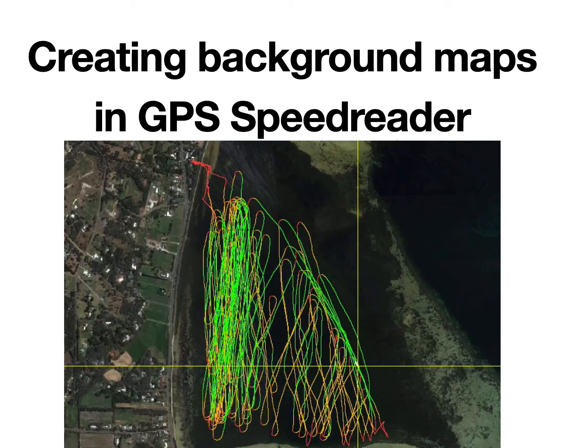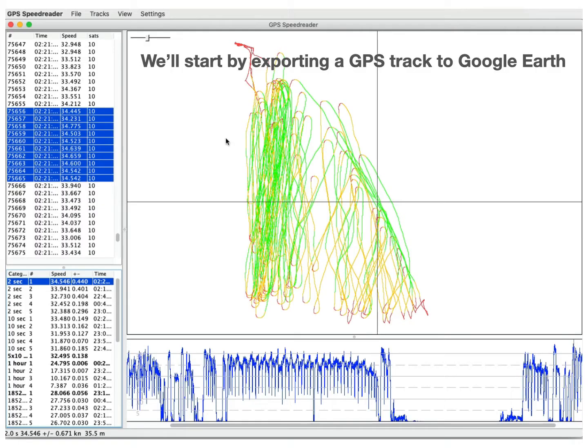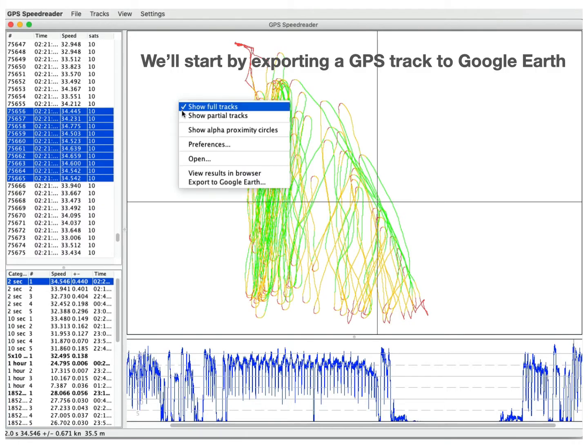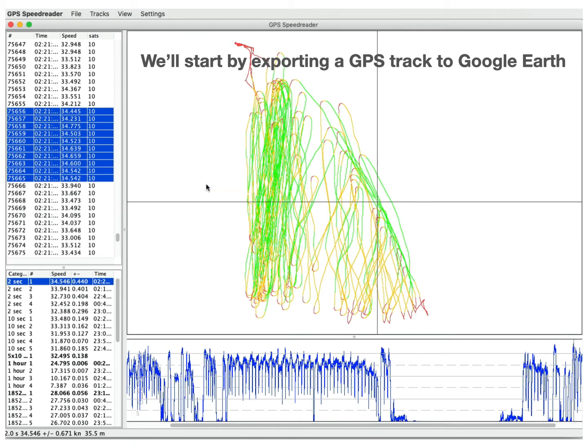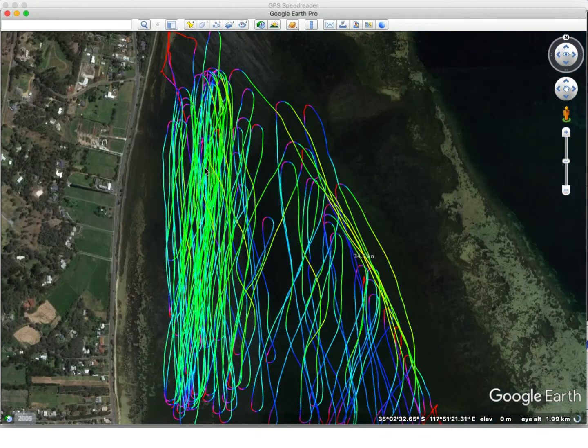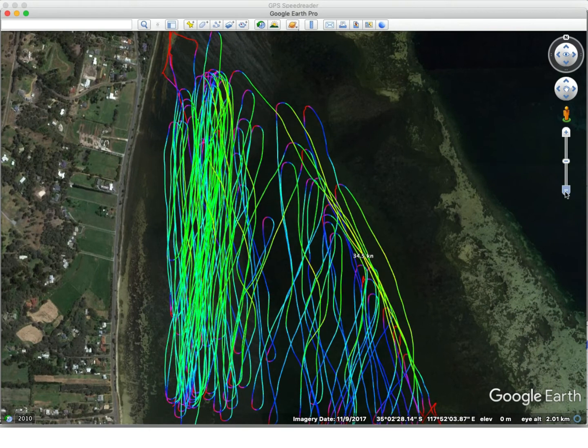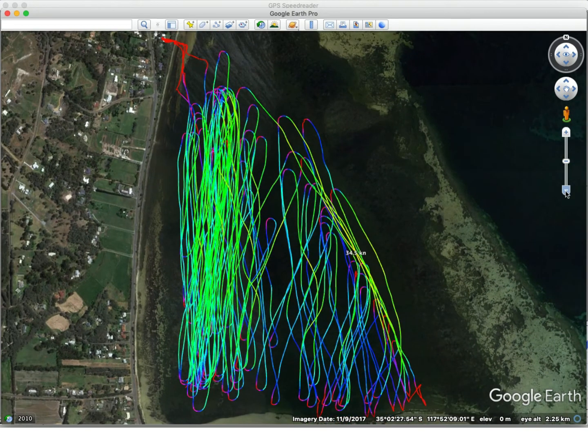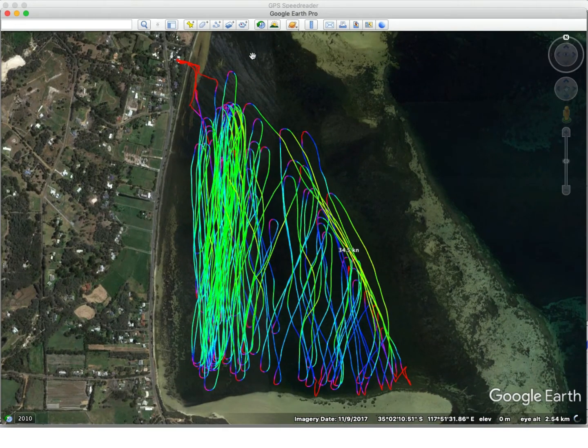This movie shows how to create background maps in GPS Speedreader. We'll start by exporting a GPS track to Google Earth. Zoom out a bit so we can see the entire tracks. Then, use the sidebar to hide the tracks.